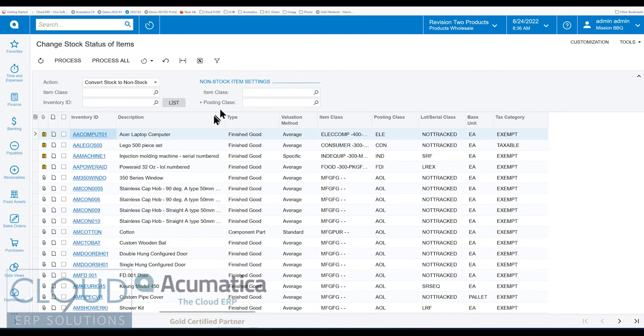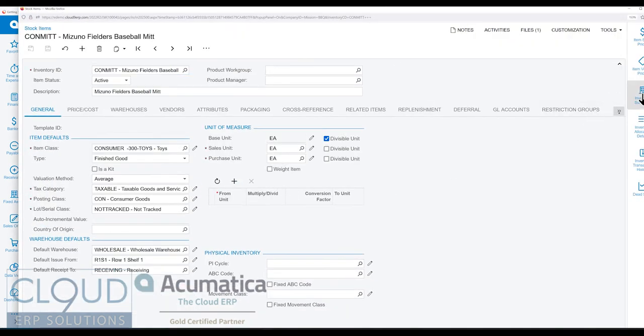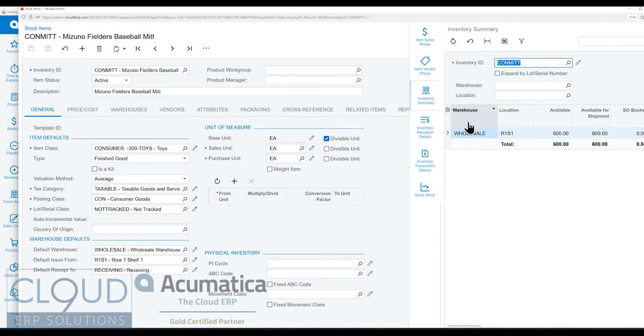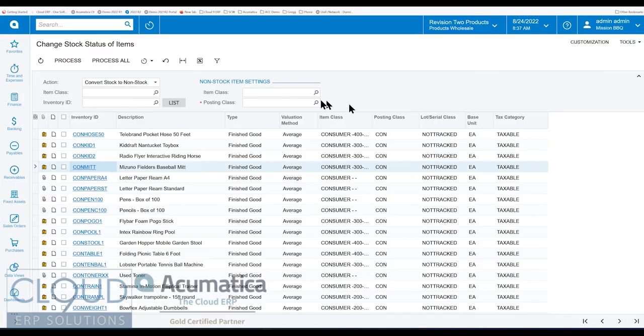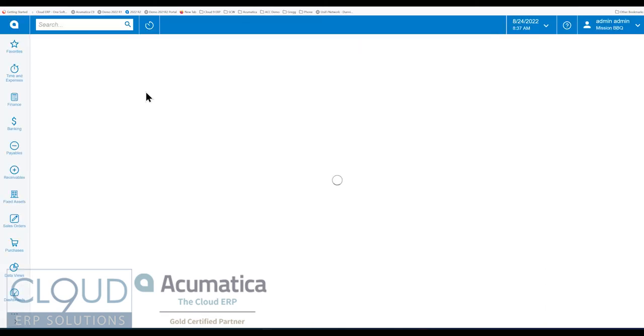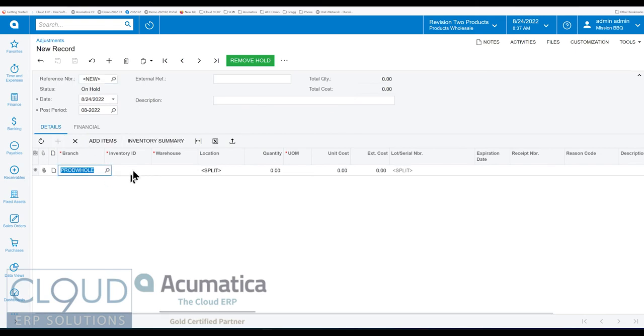But if we go back and we take a look at, for example, this fielder's mitt, we open it up, we click on inventory summary. We can see that there's 600 on hand. And where is that located? It's wholesale row one, shelf one. So if we go back, we'll minimize this for now, and we'll do an adjustment. Create a new one. And we'll add our item. And we'll say minus 600.